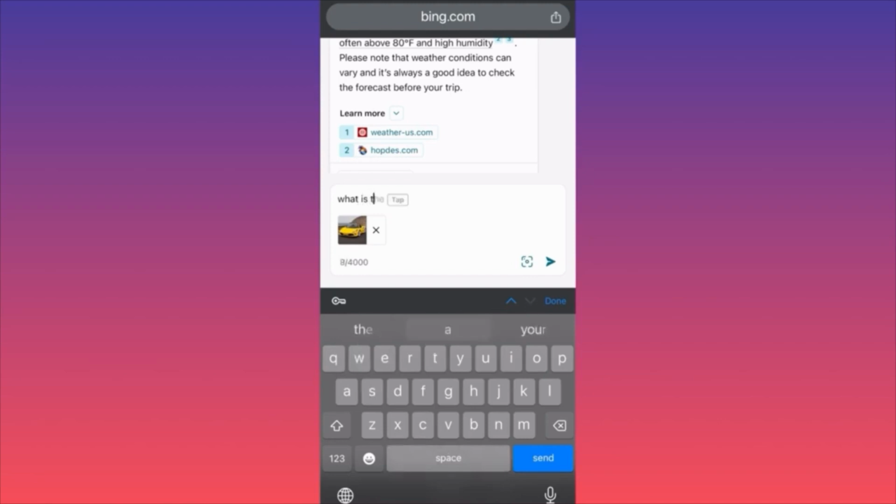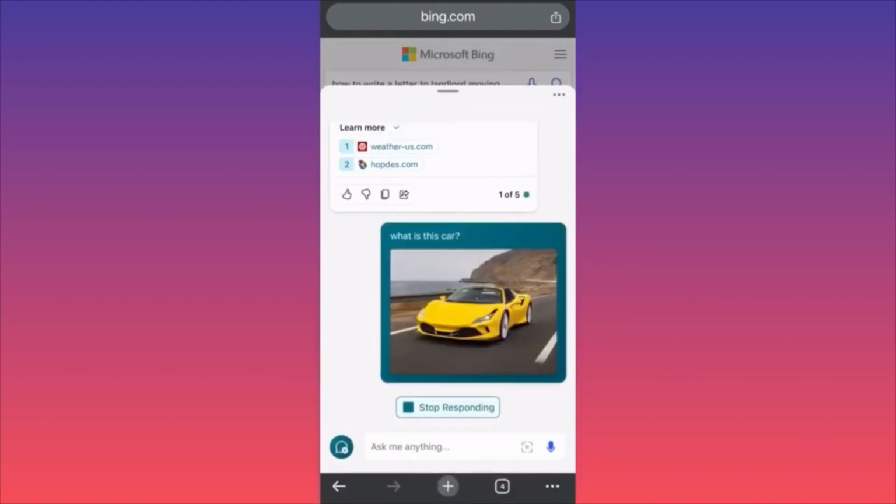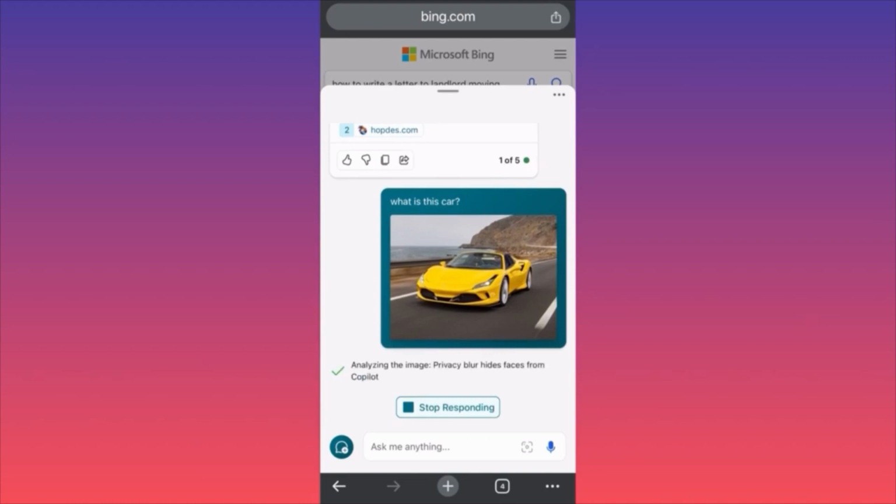What is this car? Let's test it. All we gotta do is train these models more and more. The more data they actually get fed, the better the accuracy will improve dramatically. Privacy, blur, hide faces, and Copilot. Still waiting.